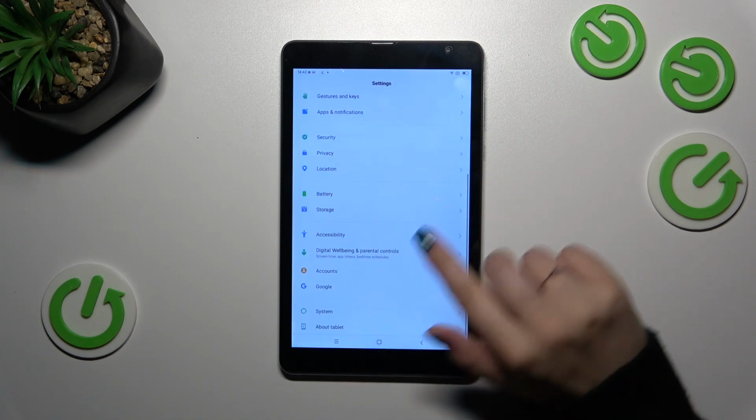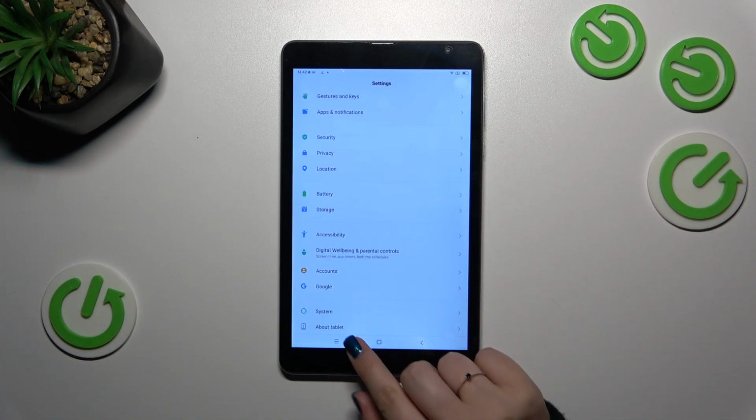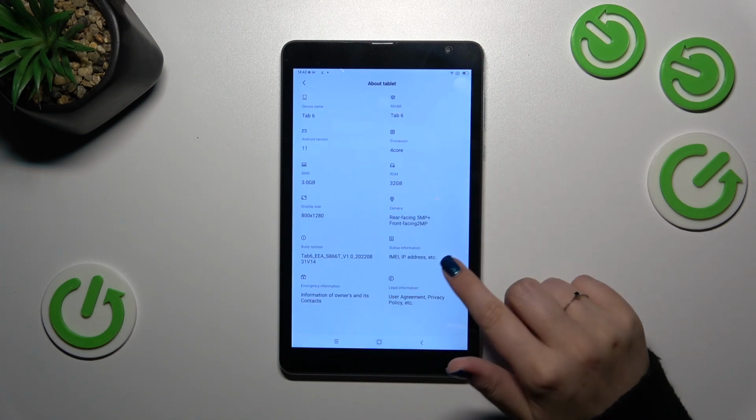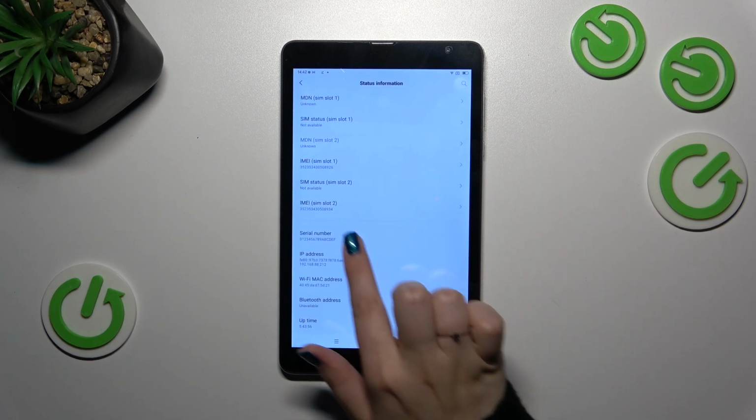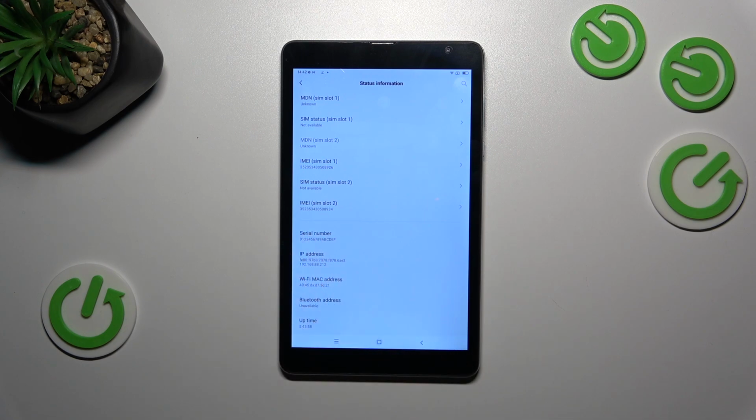So let's enter them, then scroll down to the very bottom and tap on About Tablet. And here we have to tap on Status Information. So let's tap. And as you can see in the second section, we've got the serial number of this device.